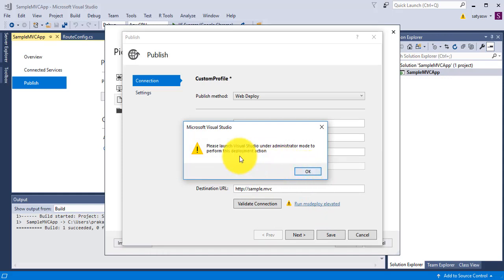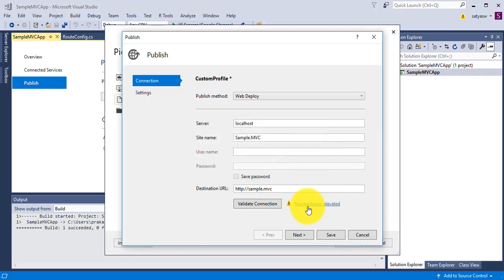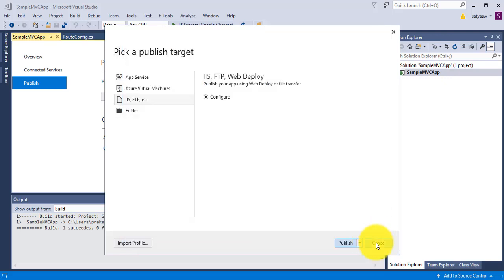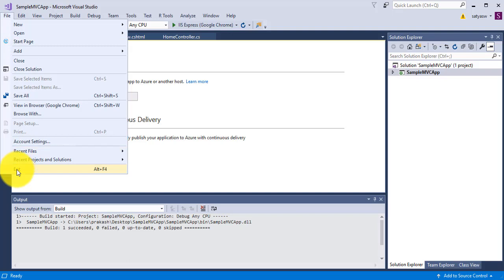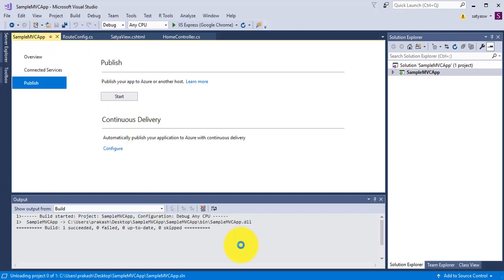Okay, now what I'm seeing here is that we need to launch Visual Studio in administrator mode, otherwise this deployment action cannot be performed. That's why it's showing "run ms deploy elevated". So I need to cancel this one. Cancel. I will exit and close this Visual Studio instance.